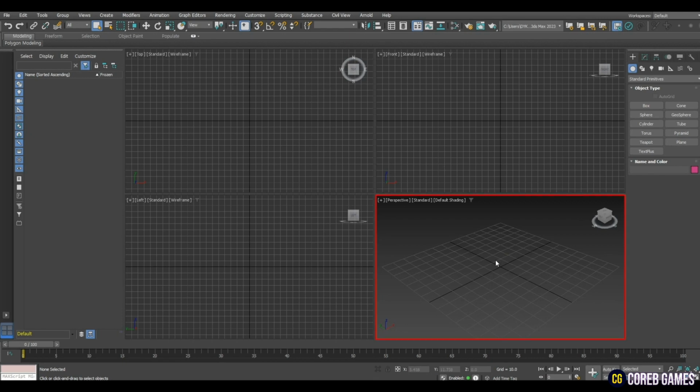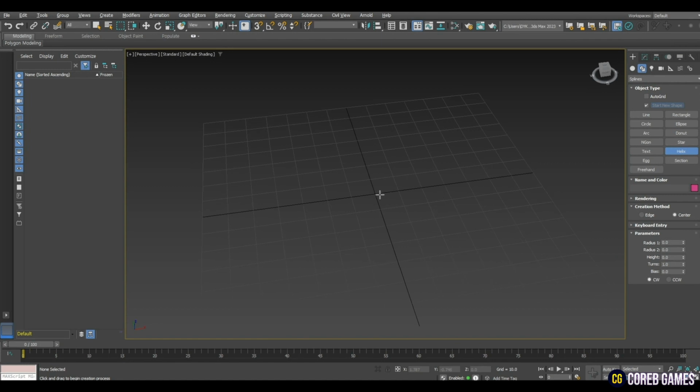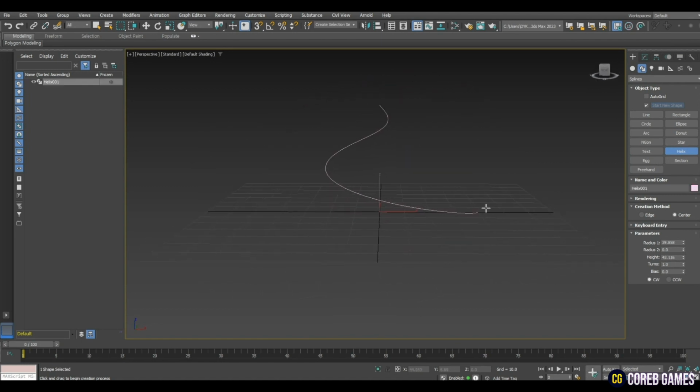Click the perspective field and press Alt plus W to enlarge it. Next, click Helix to create it. Adjust the parameters in the lower right corner to make the helix of the desired shape.